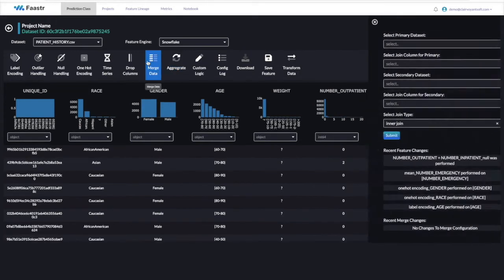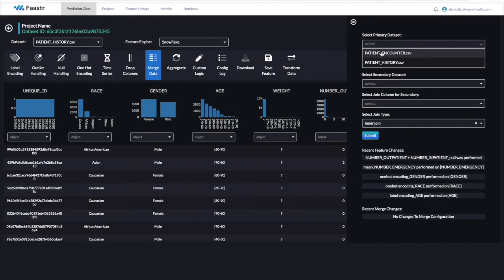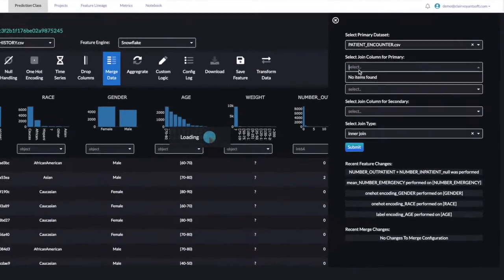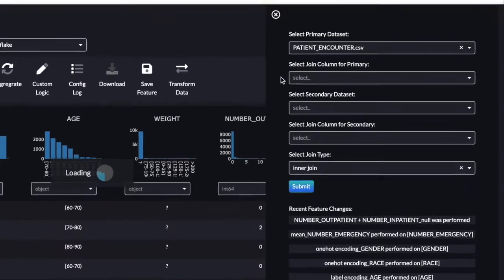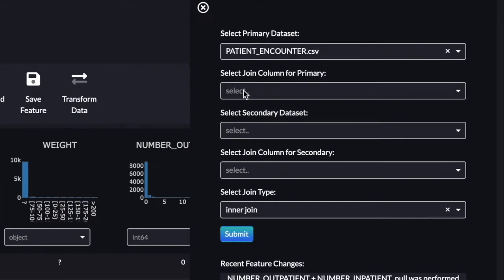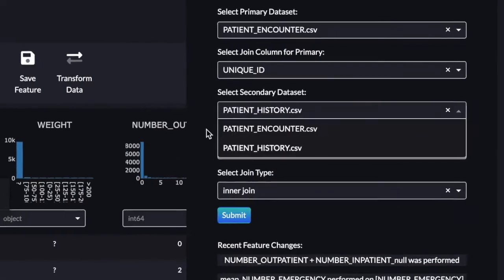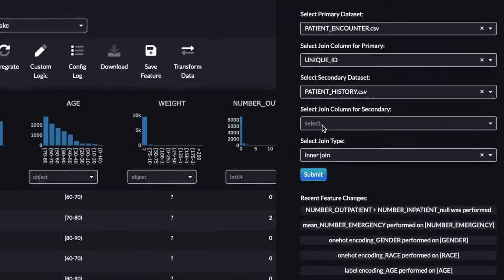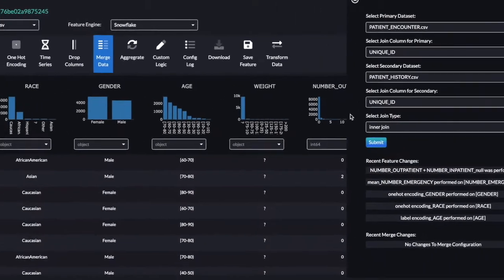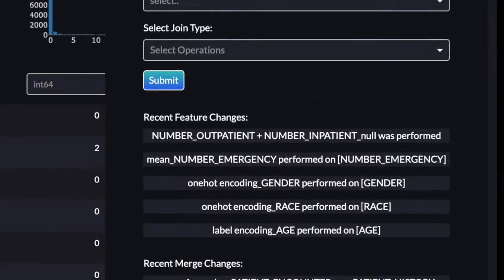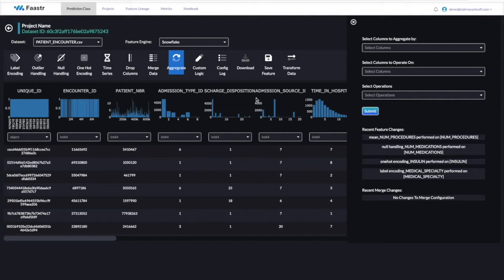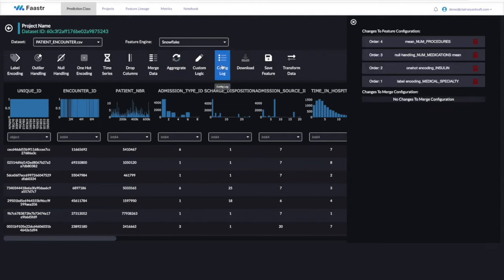Let's submit the feature. As we have 2 data sets, patient encounter and patient history, we will choose columns to aggregate these data sets and then join them. The join column would be unique ID and the default inner join works for us. Once we submit, we can see below the recent merge changes. We are now done with transformations on patient history. We can click here to view the config log. Let's now save the features and transform data for patient history.